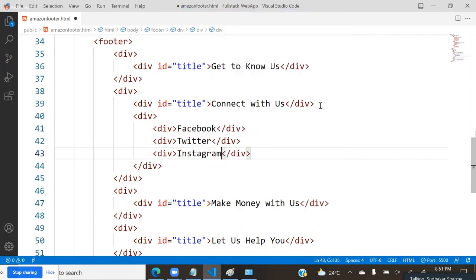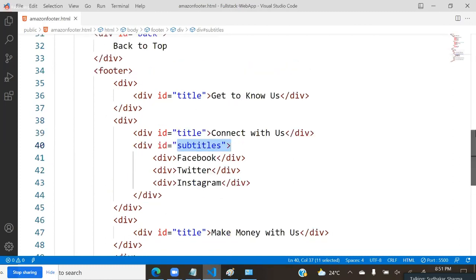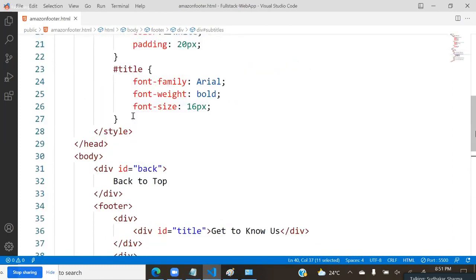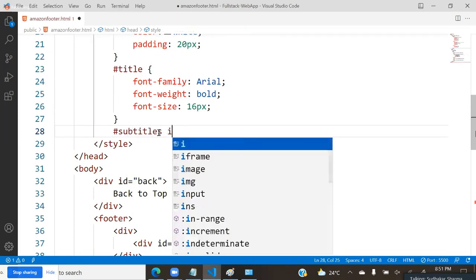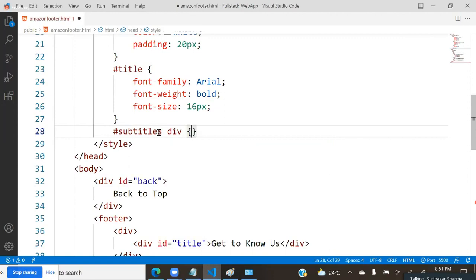Like this we define. And here I give an ID for all of them, right? ID is like suppose subtitles, like this. You must be very careful in accessing this, right? What I will do now, I will access that hash subtitles. Okay, in that there is a div. Am I right? In every subtitles there is a div.